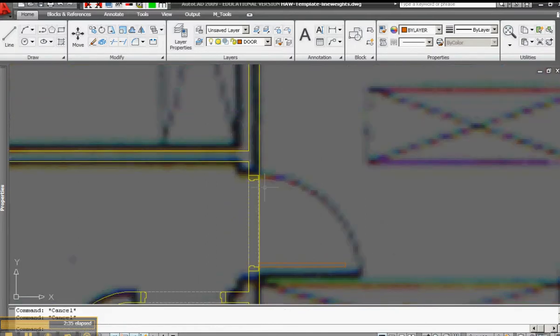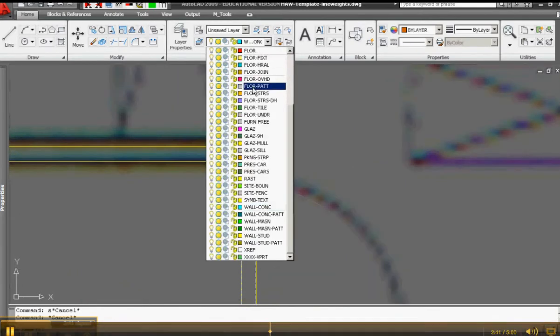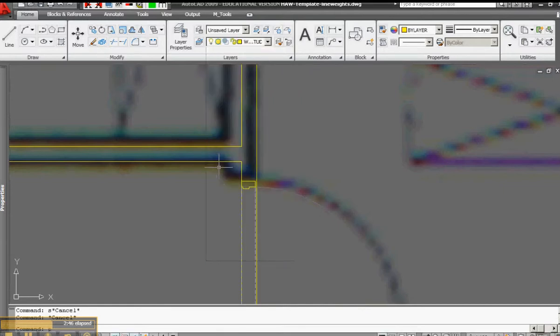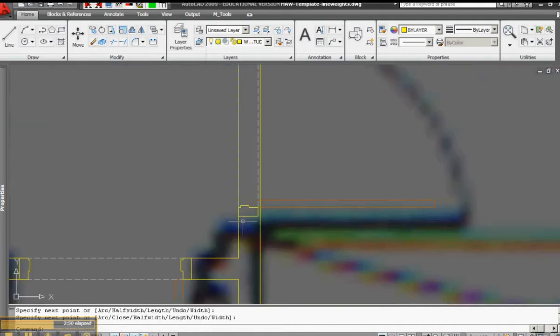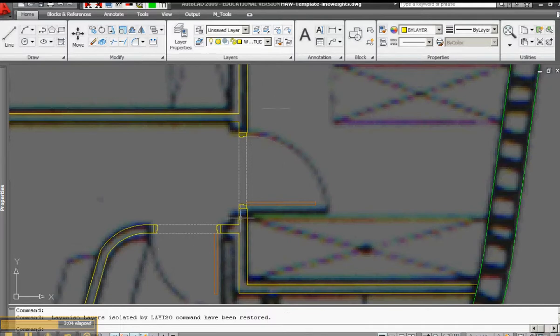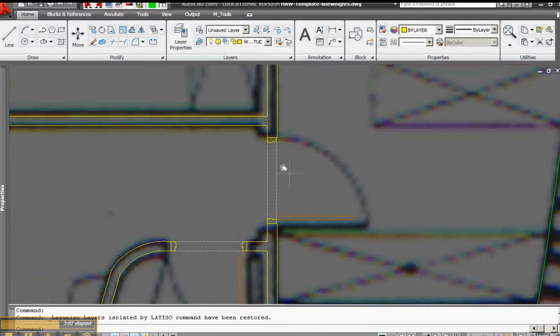So then what you can do is, I'll go back to the wall layer. Wall stud. I'll draw a polyline from there to perpendicular. There to perpendicular. We'll use that layer isolate command to isolate that wall layer. Then I can just quickly trim out that door. Now I can unisolate, and then that door's in there. Now you could just plonk it in.